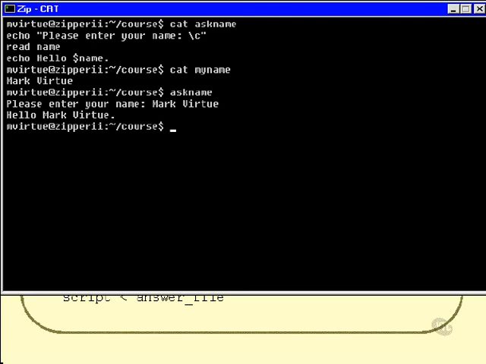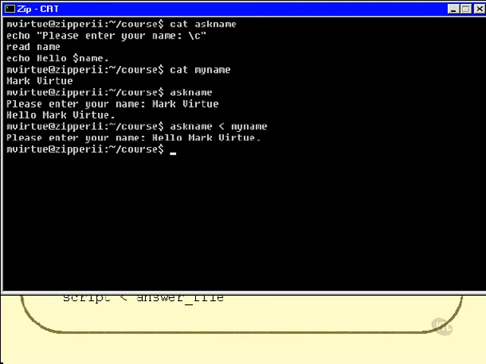And now if I want to automate that program so that it doesn't actually pause to ask me for my name, then I would run it as follows: AskName and get the input from the file called myname. And there we go, it says hello Mark Virtue. The program ran from start to finish without any interaction from me because all the answers came from the file.